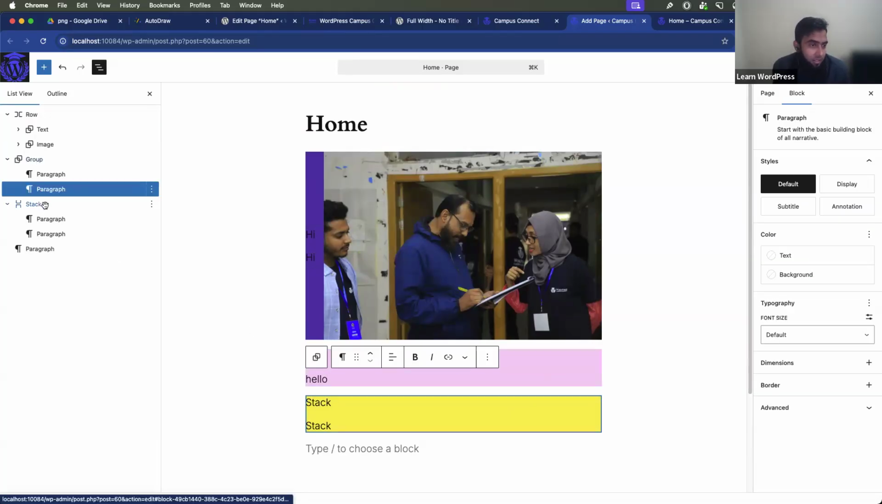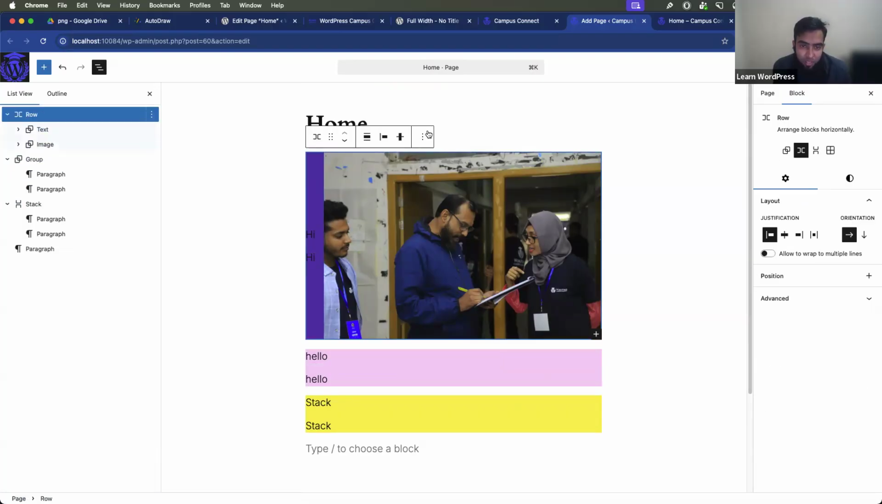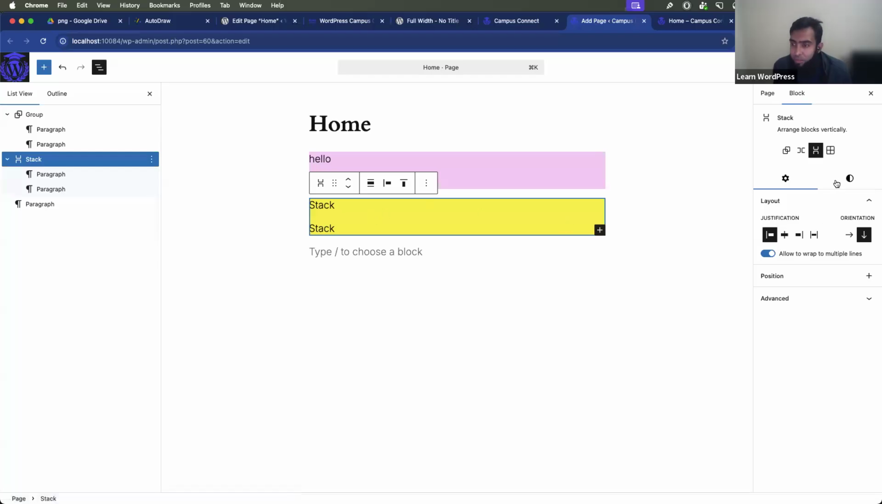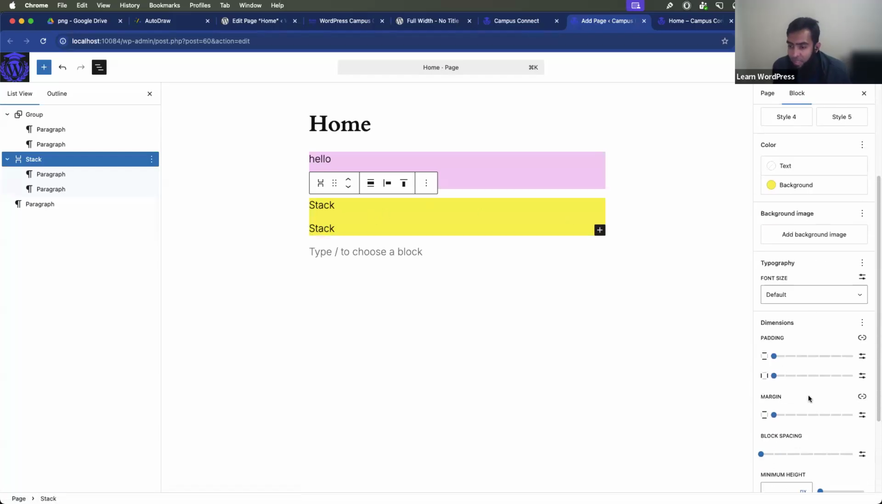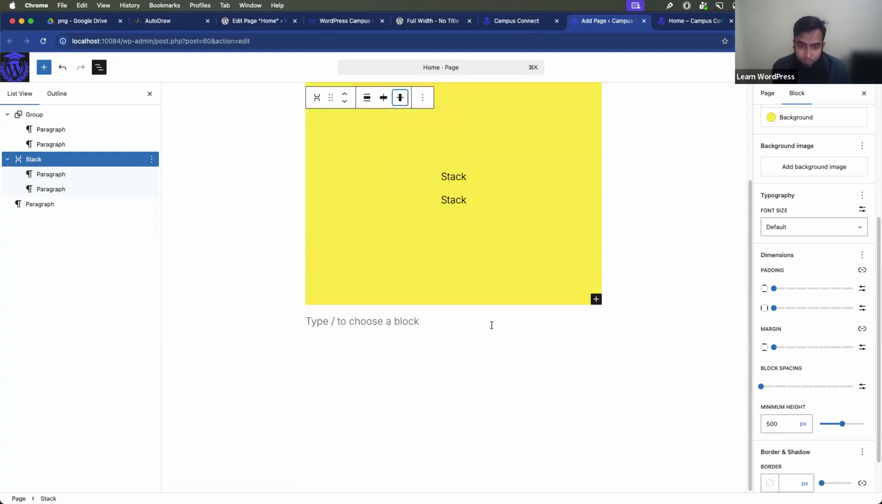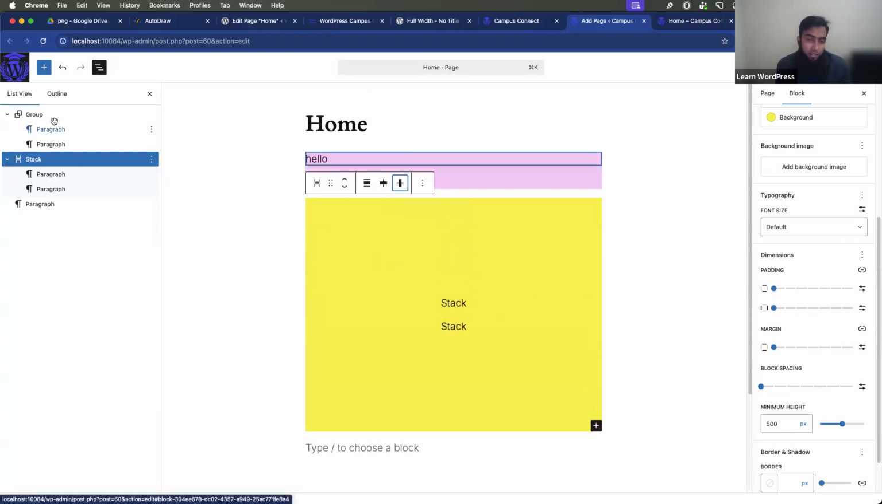like let's start with this row. Let's remove this one, stack one. So we can add some minimum height here, 500 pixels. You can see our stack block has minimum height and content is placed here, but I want to display it in center and align middle. So you get this type of flexibility here. So I think it's clear.